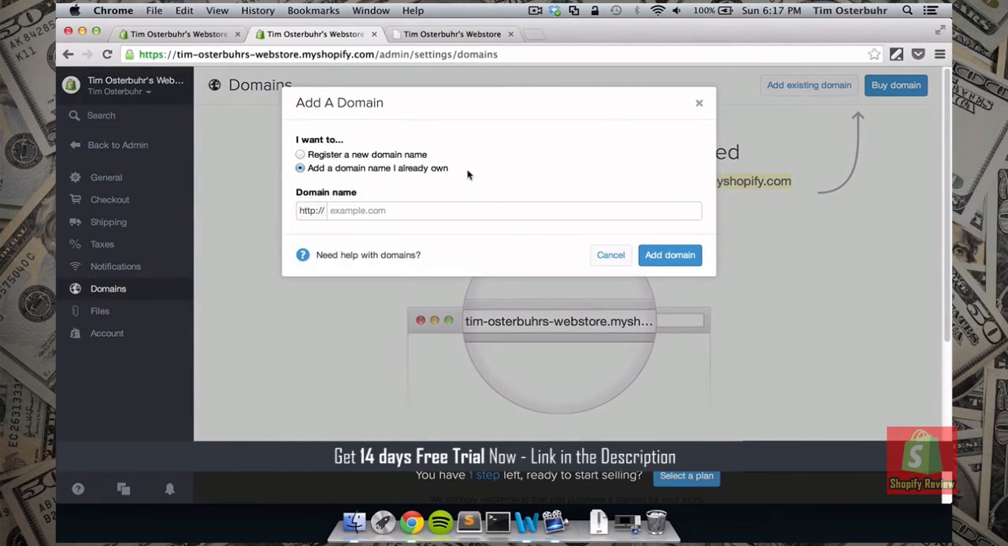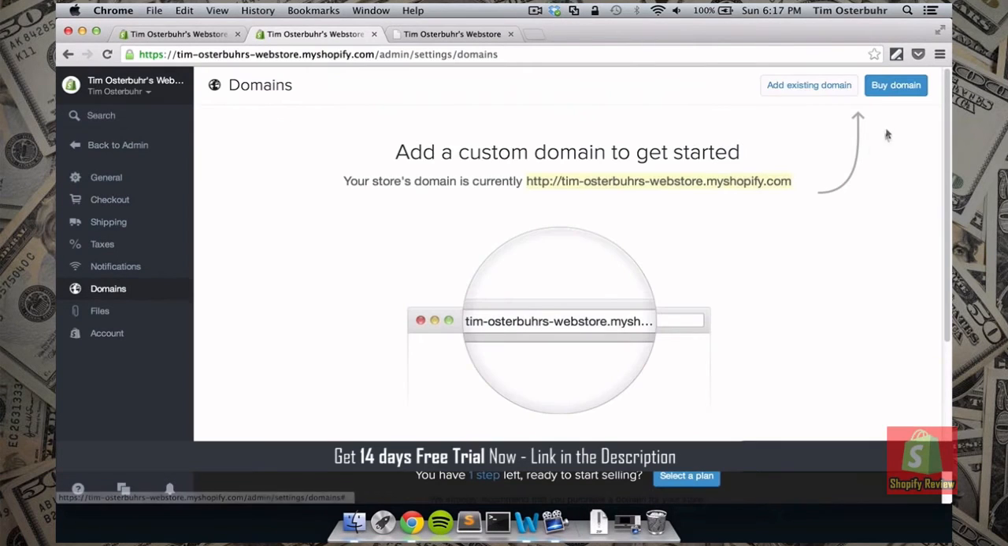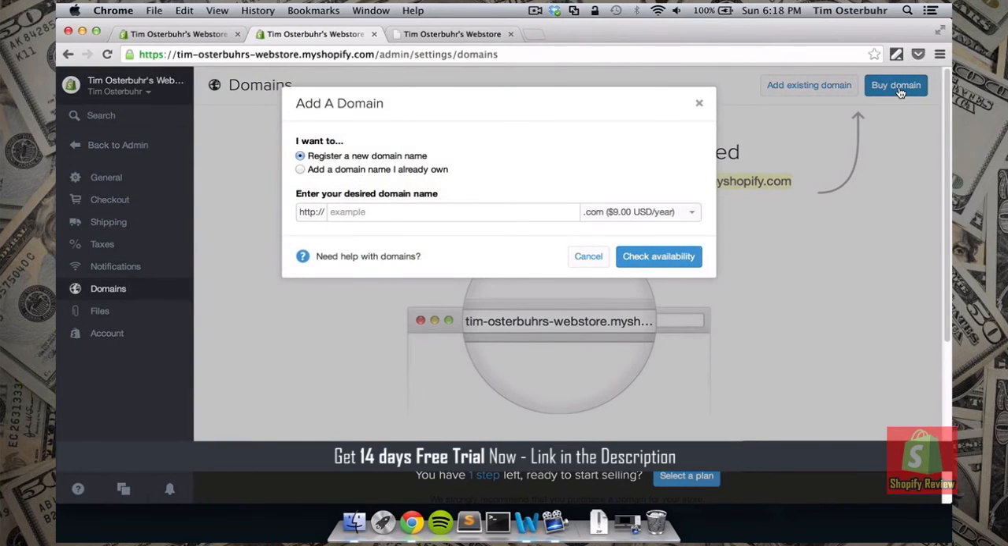And then we have the option of either choosing an existing domain, which we can choose here, or we create a new one or buy a new domain. In this case, we want to go ahead and buy a new domain. So we click the Buy Domain button, and we want to register a new domain name.